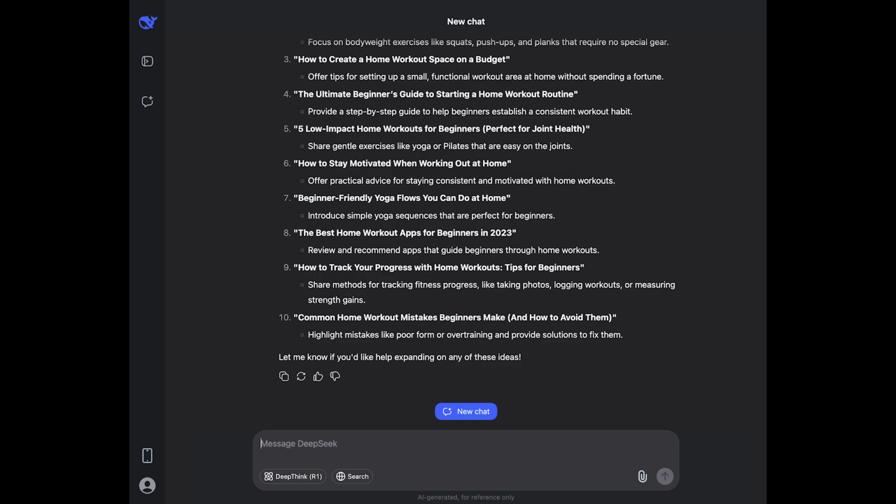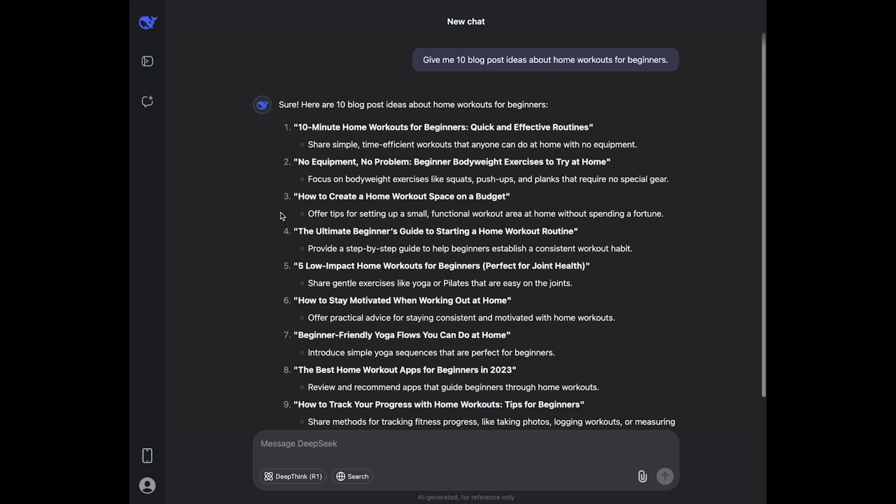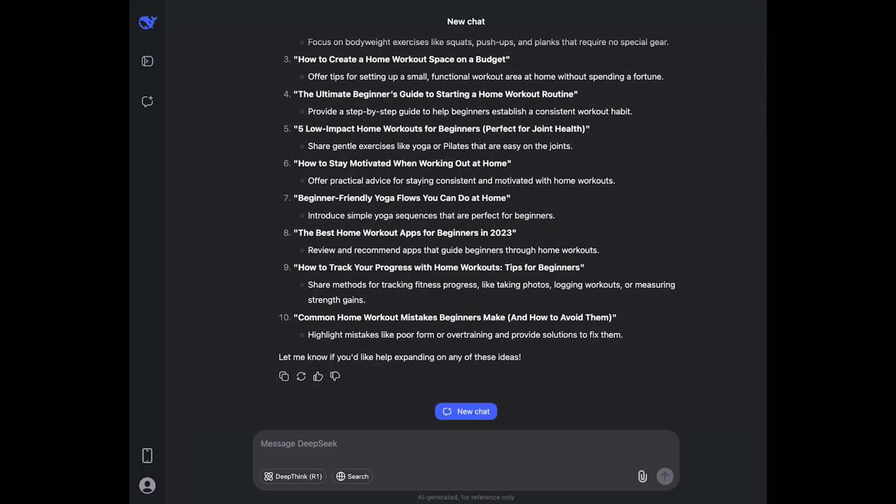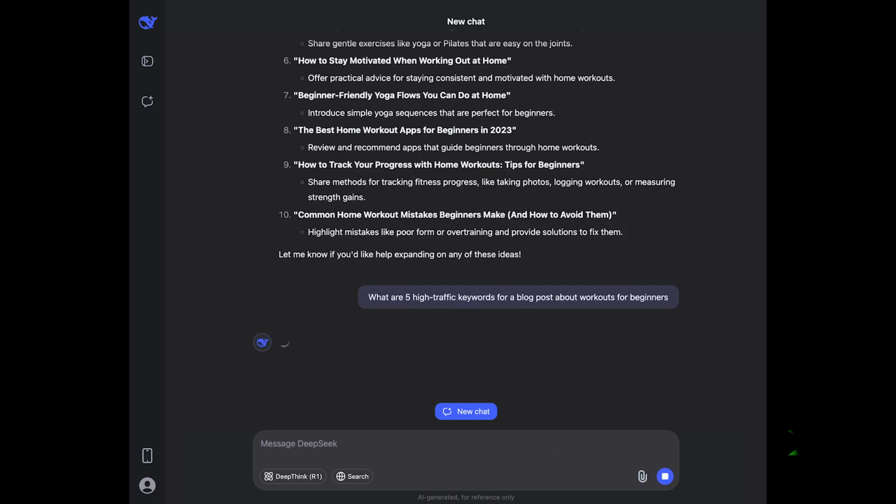Then step 2 is to research keywords. Keywords are really important for SEO. So you can ask DeepSeek to suggest keywords for your topic. For example, what are 5 high traffic keywords for blog posts about workouts for beginners? So let's ask it that. And now it'll generate it.